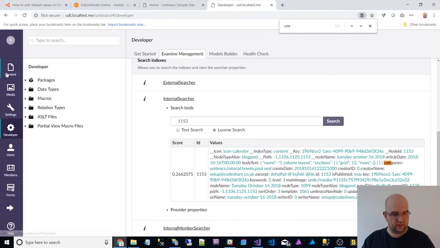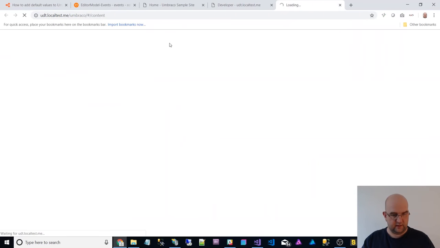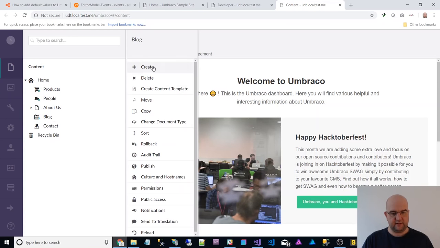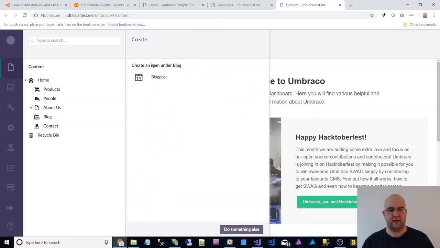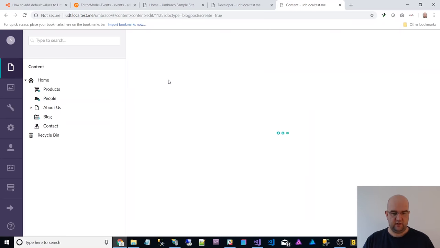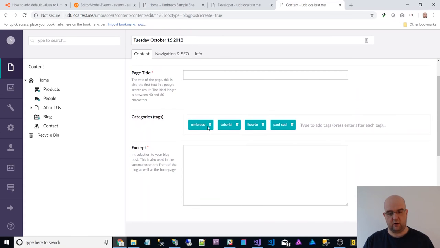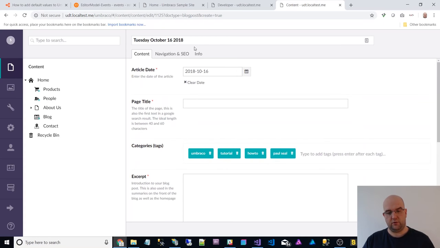Right, so if I open in new tab the content, and then I'll try and create a new item, and you'll see that it will automatically fill it in for me. And you can imagine that if you have this configured, so say if you did have those as app settings, it would be quite useful. And we can even do that as well on this video. But yeah, straight away, we've already got Umbraco tutorial how to Paul Seal. And like say we've got the article date.